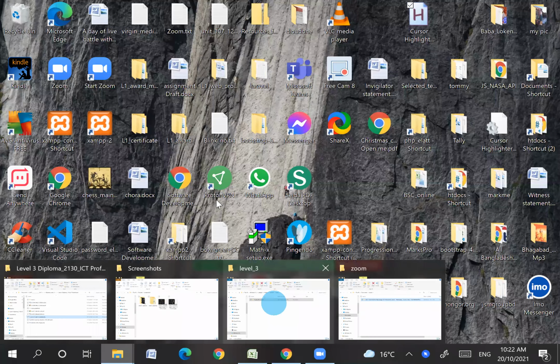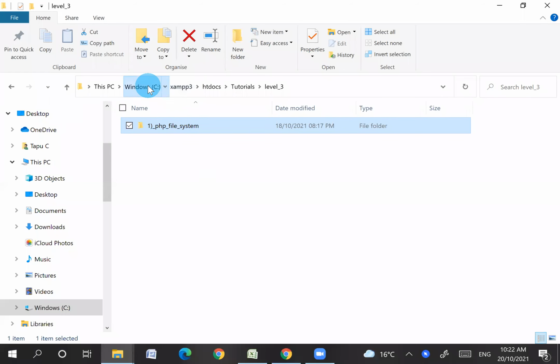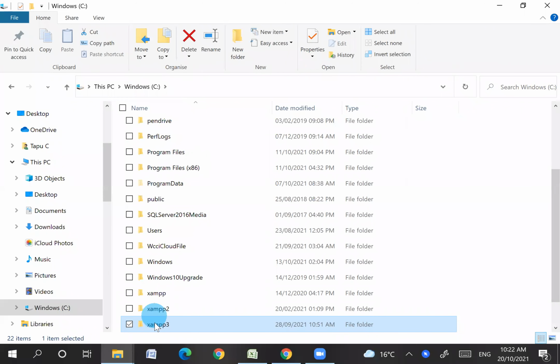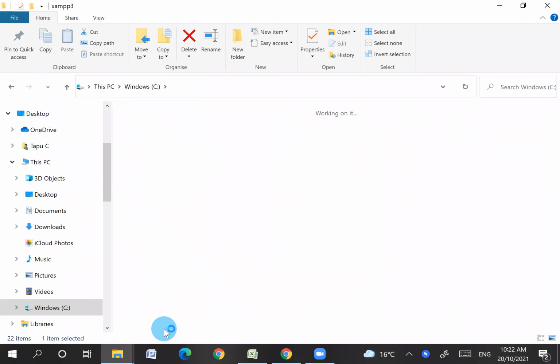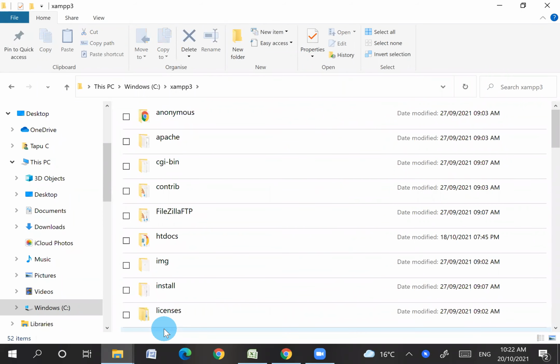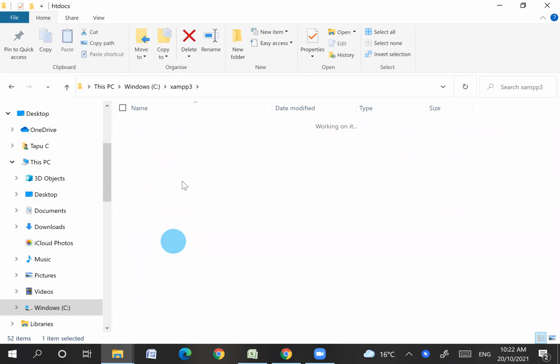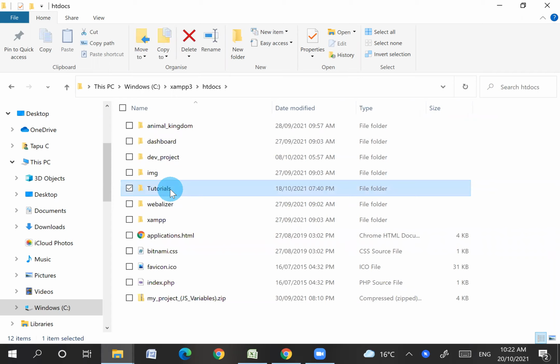I have my folder, which is in htdocs. In Windows, I have 3 XAMPP. You will have only 1 or 2, up to you how many. This is version 8. So in here, because I'm building new tutorial, I always wanted to update to the latest. So I went with this, and inside that there is htdocs where I have my tutorials.